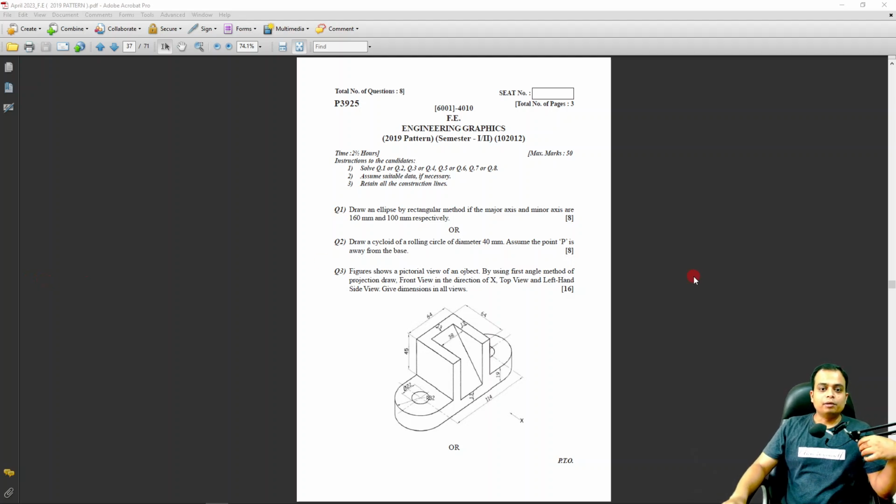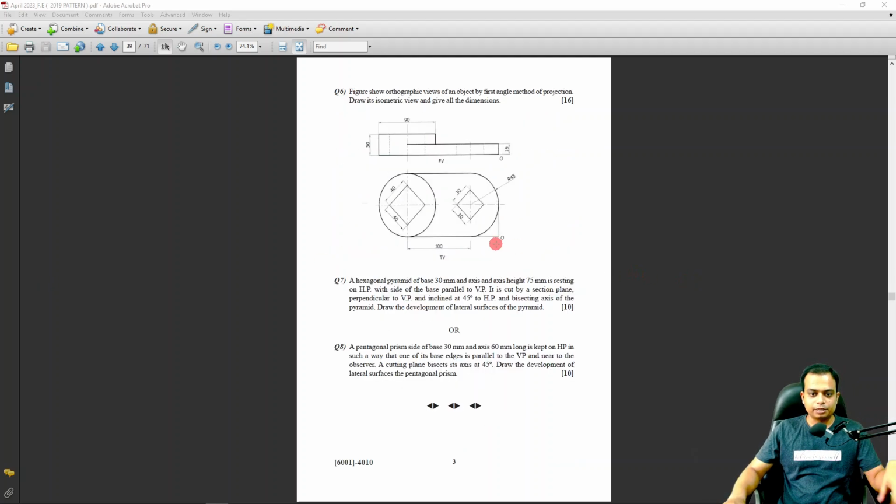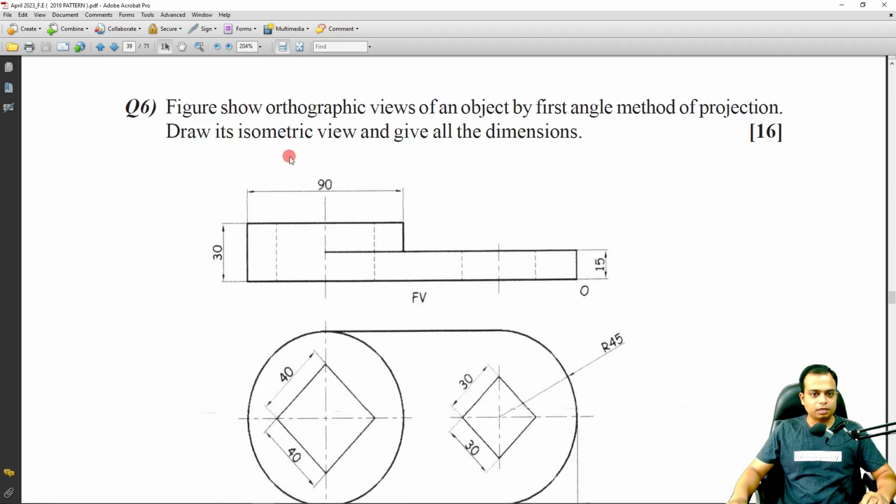Now let's go for problem number 6. Again, this is going to be a 16-mark problem. It is based on isometric drawing. Let me zoom in and see what has been given in the question. Figure shows the orthographic views of an object by first angle projection. Draw its isometric view.